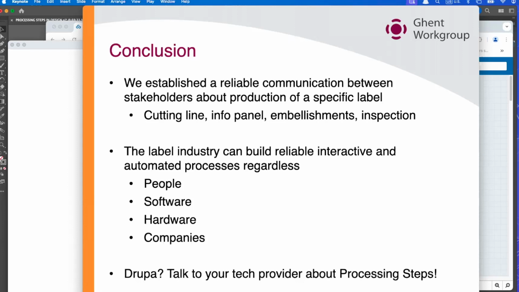And so just to conclude, are you going to Drupal, Pascal? Yes, Frank, I'm going to Drupal, and I would recommend all the attendees here or the people that are going to watch it later in the upcoming days to talk to your tech provider, because they definitely all know about processing steps and what it means in standardization and reliability solutions as well.